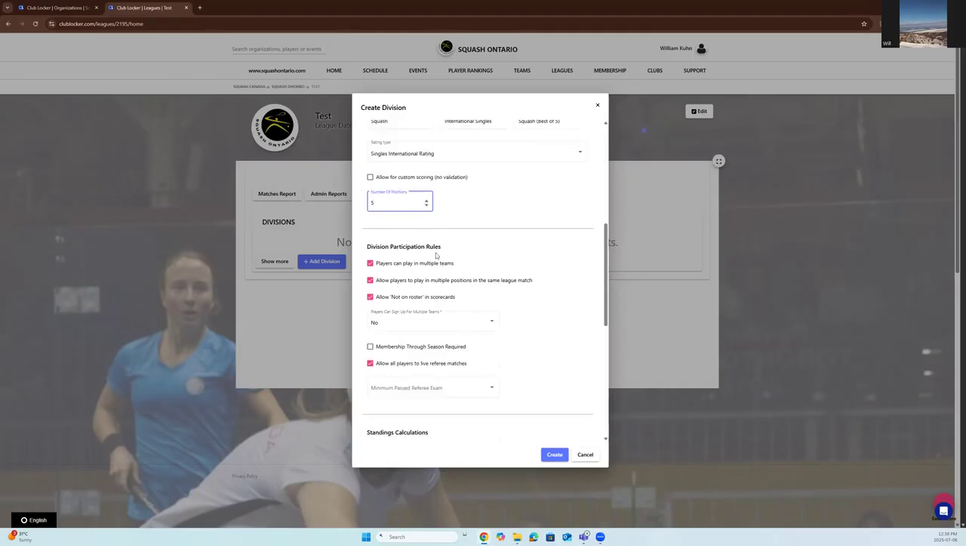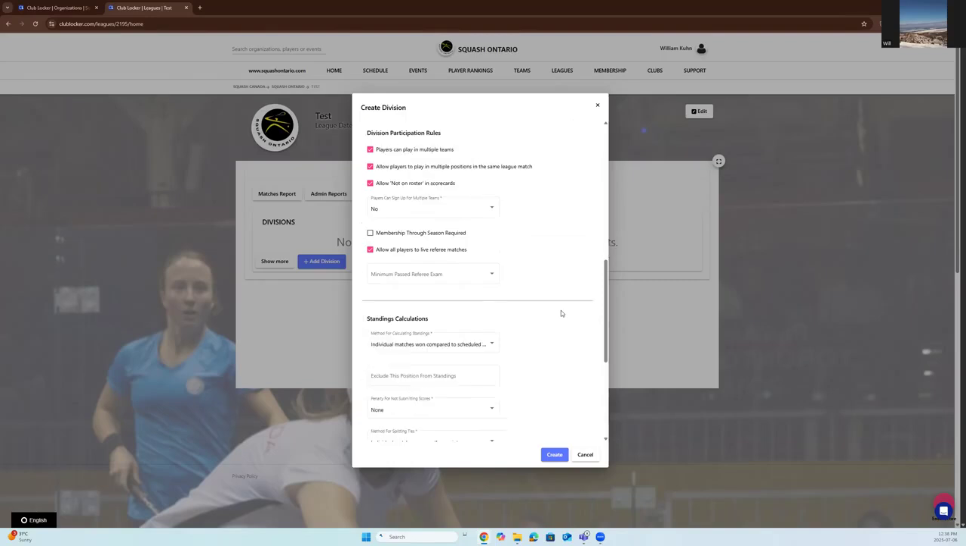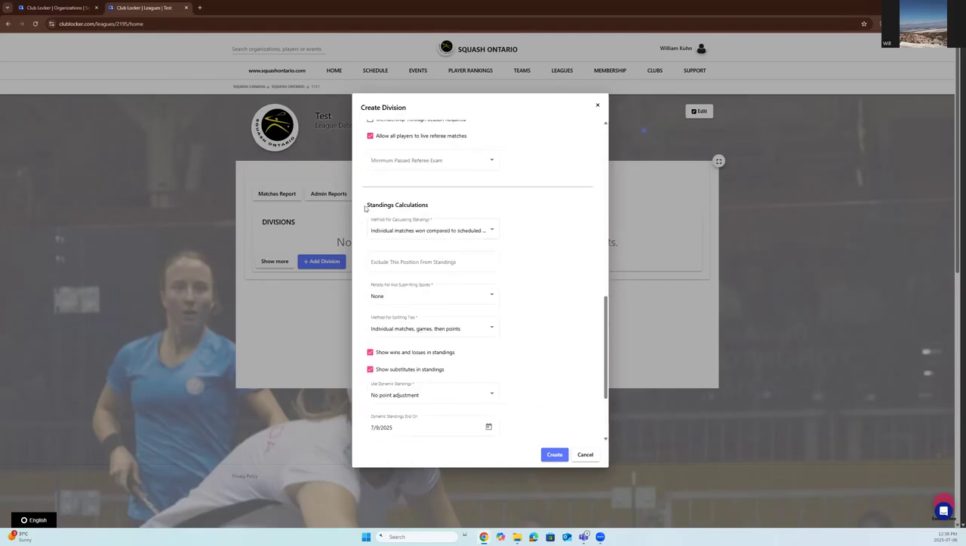And then down here, we have our participation rules. None of these are necessary for a league to function properly. These are all just preferences that you'll have to go through and select if you'd like them. Down here, we have our standing calculations. So this is just how the standings are made. There's quite a few different options, so you'll just have to go through and pick which one works best for the league that you're setting up.